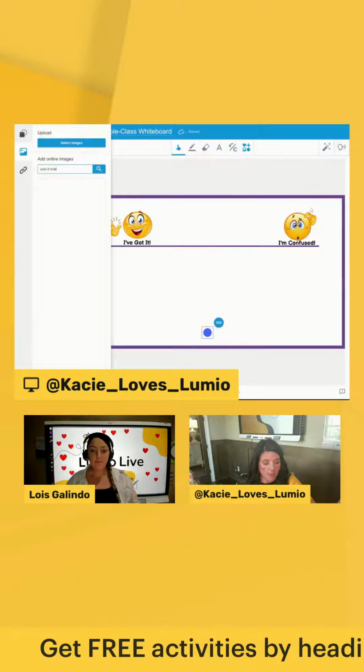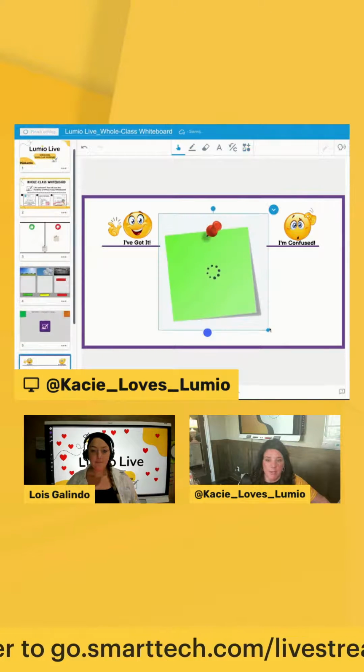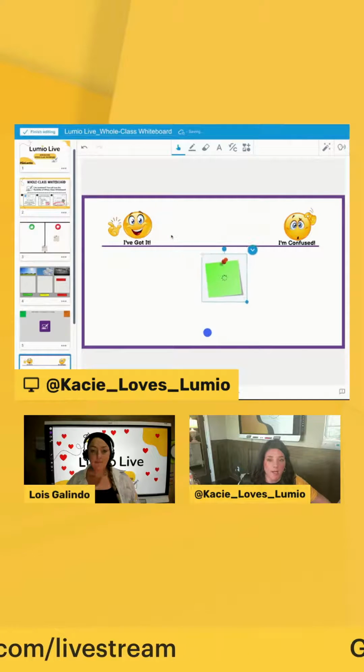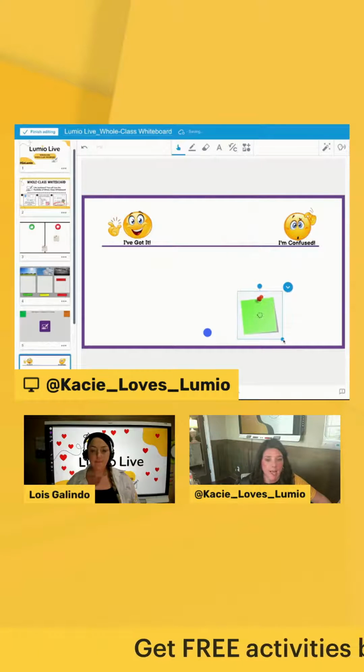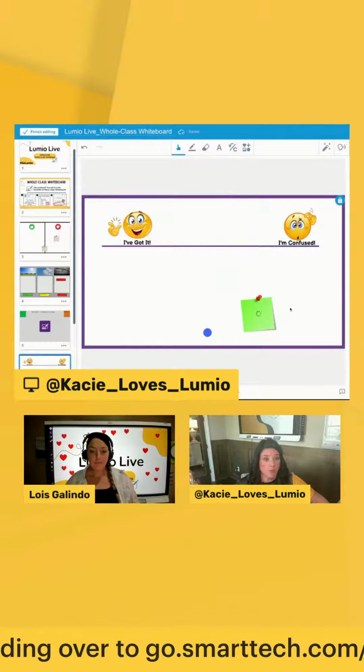So I'm going to do that really quickly. And I'm just going to grab this one. I can resize, of course. What's great here is you saw that you were able to add text really easily onto your Post-it notes that I used with you guys earlier.